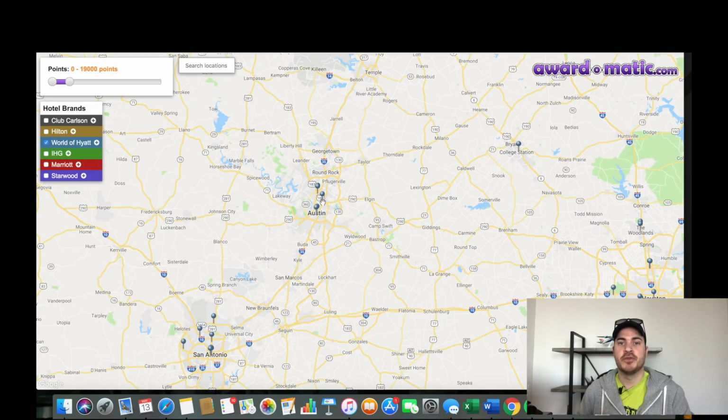So you can go to AwardHacker and find out the best prices that you can use, and then you can go to a tool like AwardOMatic and get a sense of what kind of hotels are in this area and what kind of points I am going to need for these hotels, and then you can investigate further to see exactly how many points you might need. But these are just great starting points.